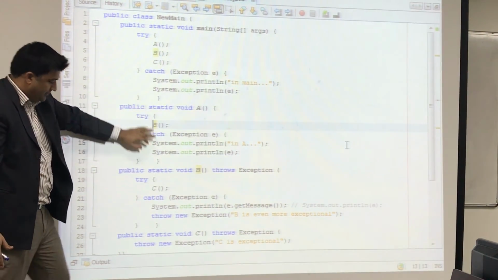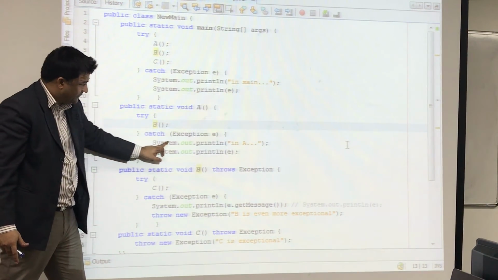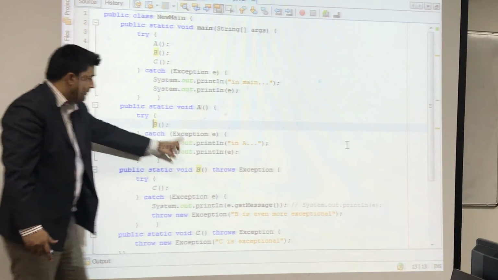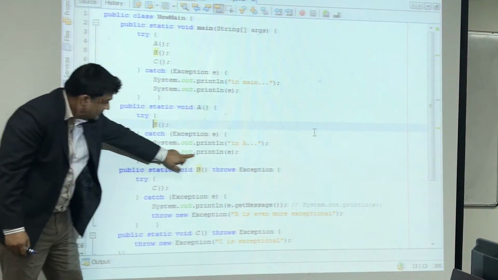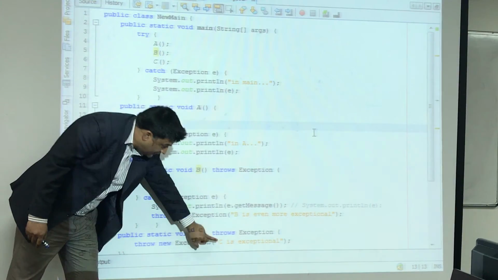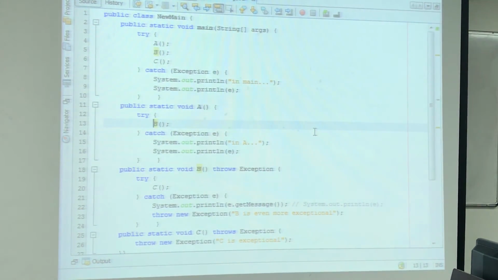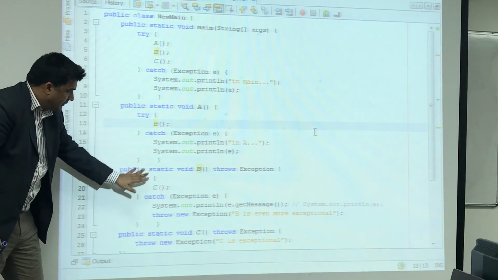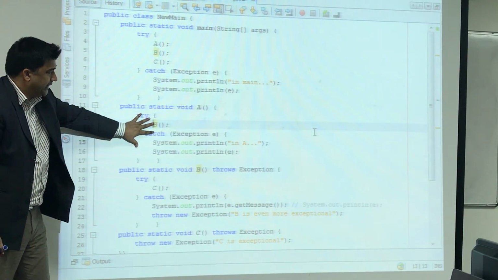So the same thing will happen. The type of exception is exception. Yes, so it will come here and print in A dot dot dot, because here you have in A dot dot dot as the first thing. After that, E. What is E? E is B, so B is even more exception will be printed. After that the story ends here, because you already handled it.